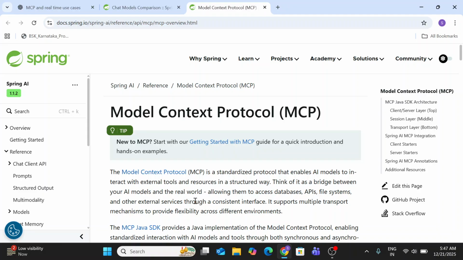So think of it as a bridge between your AI models and the real world, allowing them to access the database or external APIs, file systems, any other external services through a consistent interface. It supports multiple transport mechanisms to provide flexibility across different environments.